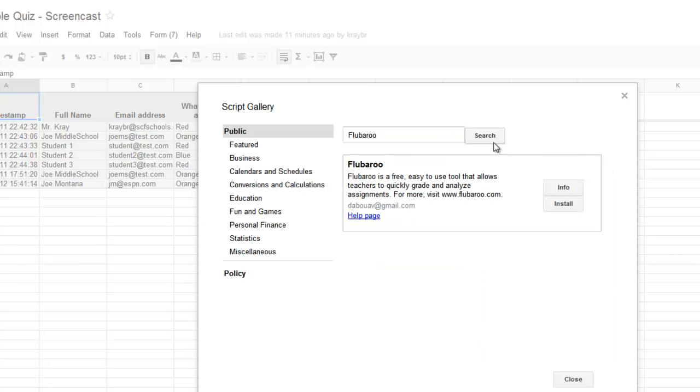I'm going to click Search, and it comes on up. When I want to use it, I need to install. The thing to note is it's not actually installing a program on my computer. It's not installing something with your Google Docs. It's actually installing something into that document. Once it's installed, you'll see that it turns green and says installed.